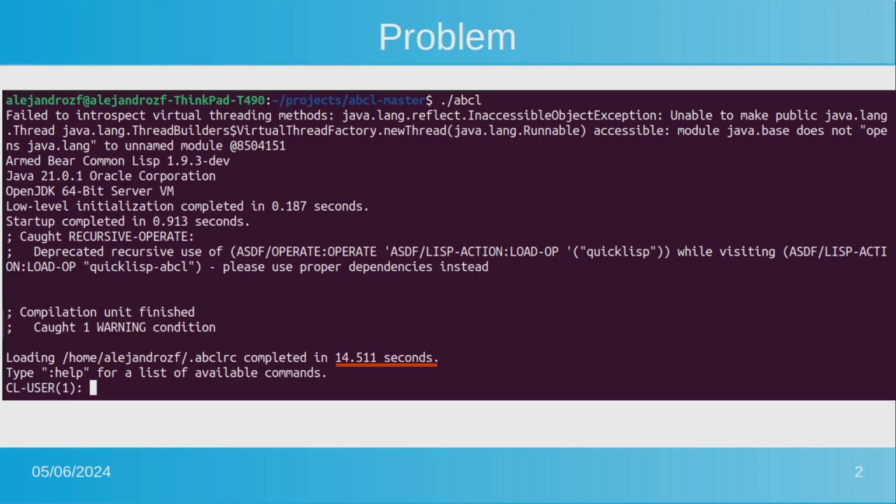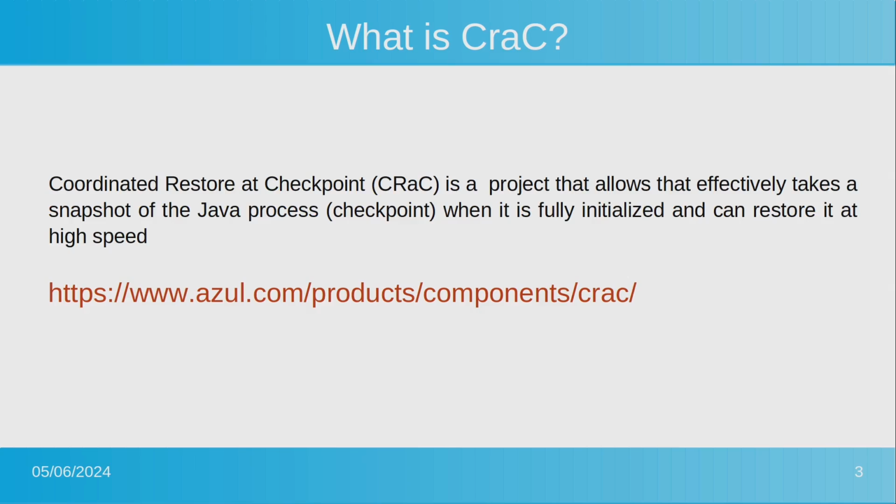But at the same time, those days I was testing some alternative OpenJDKs, and I found something quite interesting that I think can solve, or at least alleviate, the problem. It was this project called CRaC, which stands for Coordinated Restore at Checkpoint, which is a project from the company Azul, part of their JDK called Zulu, but it's fully open source. So I thought, why not add it to ABCL or try to integrate it?